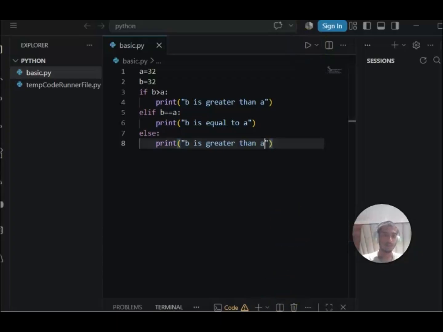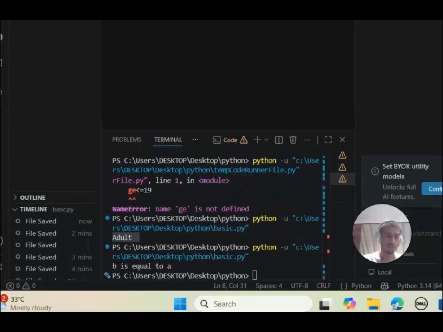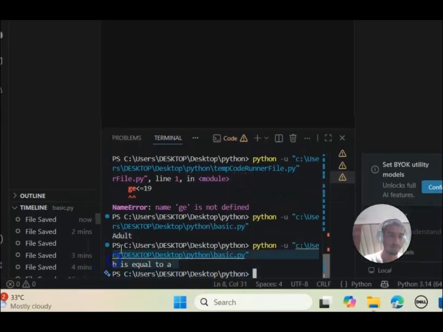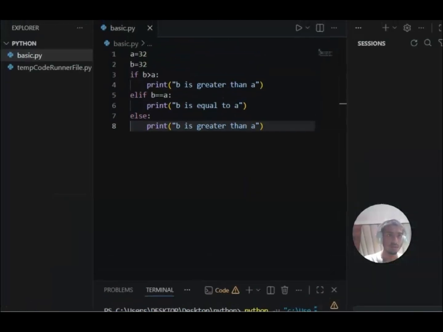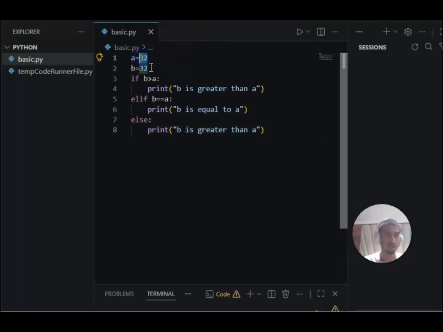You can see that the output is given as B is equal to A, because A is 32 and B is also 32, and B is equal to A. This condition is going to be true here, so it prints this block of code.